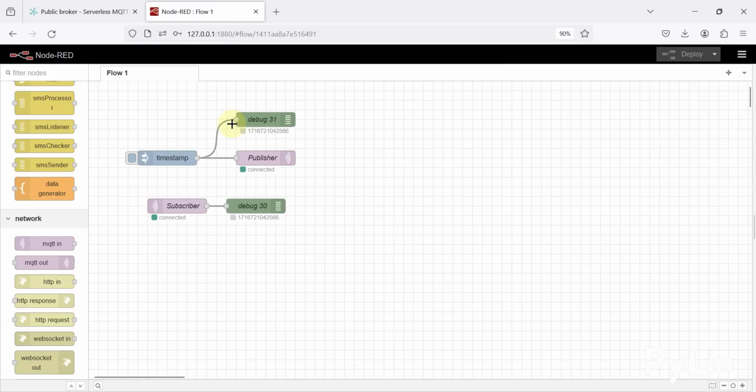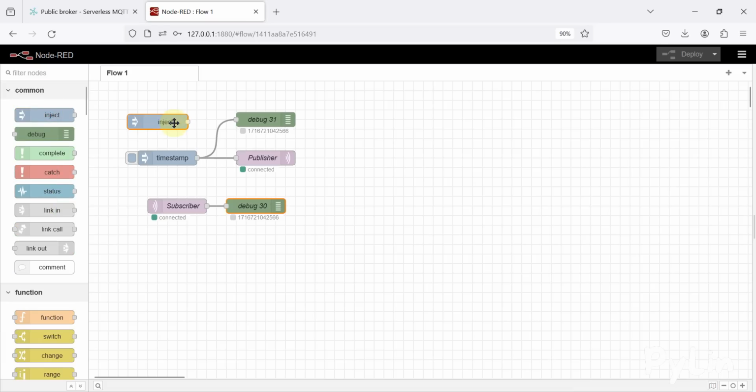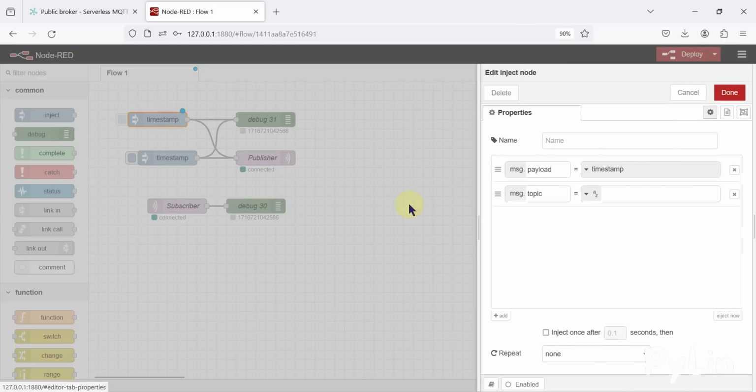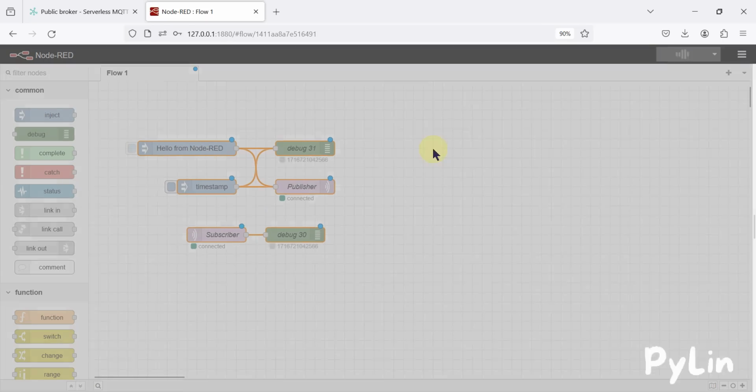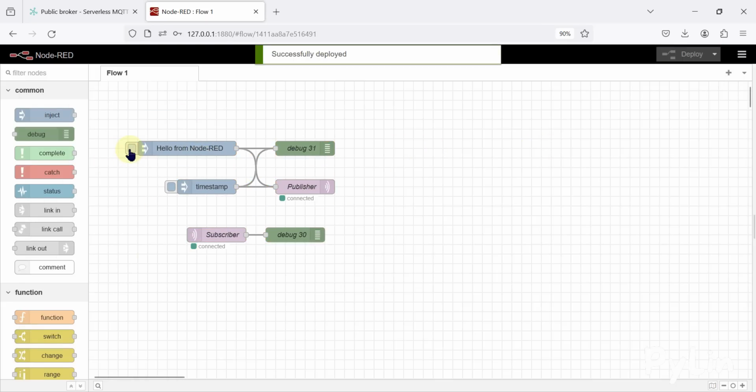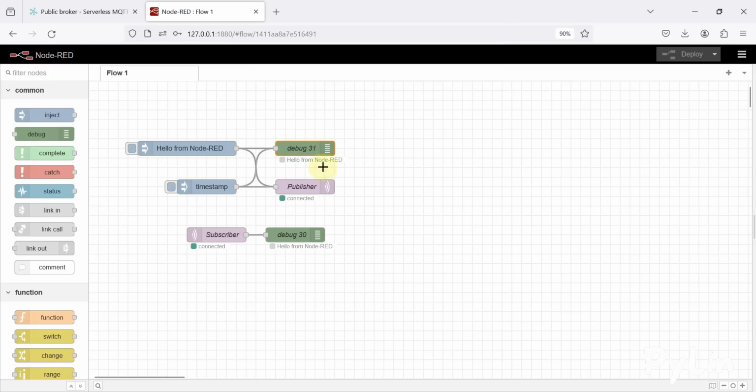You can see the timestamp is injected, and the same timestamp we have received here. If I want to inject any string, like hello from NodeRED, then I can also do that. We have successfully deployed the solution. Now I can inject it, and we have injected hello from NodeRED, and here we have received hello from NodeRED. If I inject the timestamp, then we will receive the timestamp in the subscriber, and if we inject the string, then we will receive the string in the subscriber.